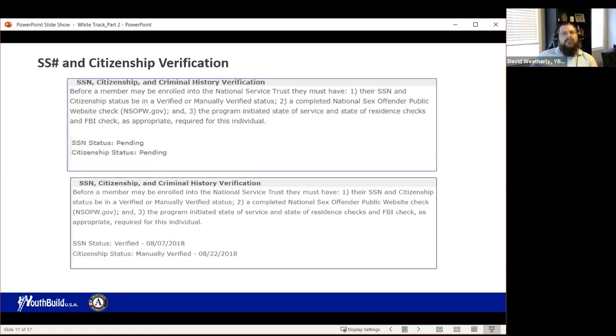Now, these dates are really important because you can't enroll the member until both their social security status and their citizenship has been verified. So you want to get this done as soon as possible. That means making sure the member is completing their portion of the enrollment form as soon as possible. And if you have anybody who triggers a cannot be verified status, then you want to get on getting those documents in as soon as possible.